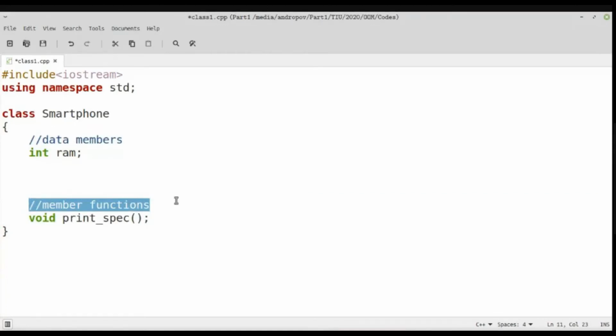Now in this case, I am keeping things simple because this is our first step into actual object-oriented programming. So I am just keeping a single data member, int RAM, which will obviously store the RAM size of a particular smartphone model. Next, I am keeping only one member function right now. I could have a function called print_spec, which is simply about printing the specification of the smartphone that is being used.